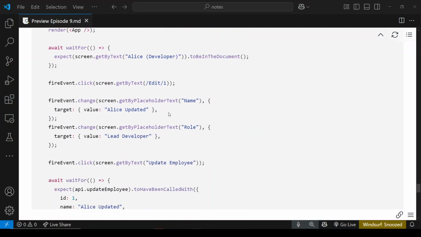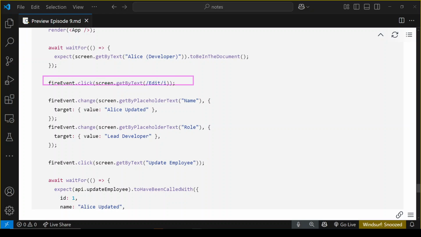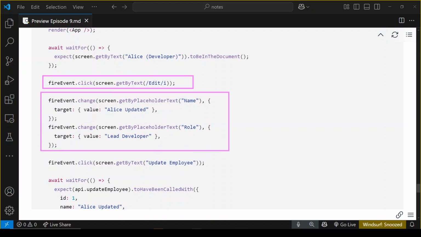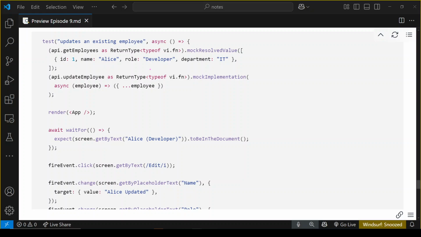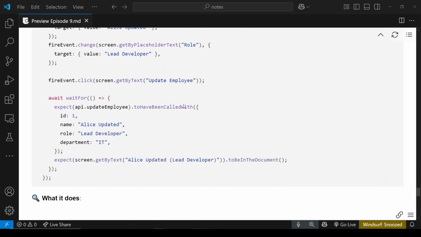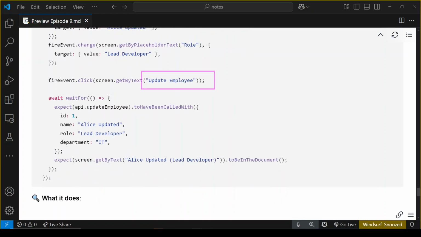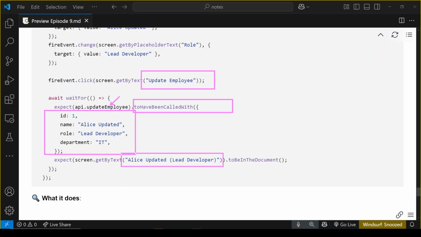Then we are going to click on edit. We are going to set name and role to new values, right? Alice Updated, Lead Developer, because previously Alice was what? A developer. Now she's a lead developer. Then we're going to click on update employee, and we expect updateEmployee to have been called once with these values, right? And then we expect this text to be inside of the component.